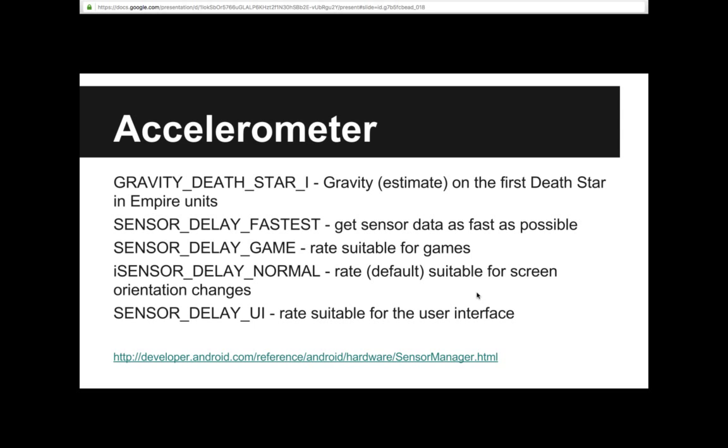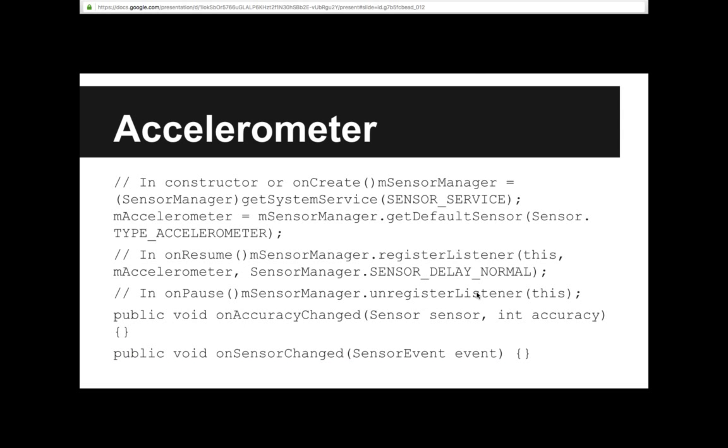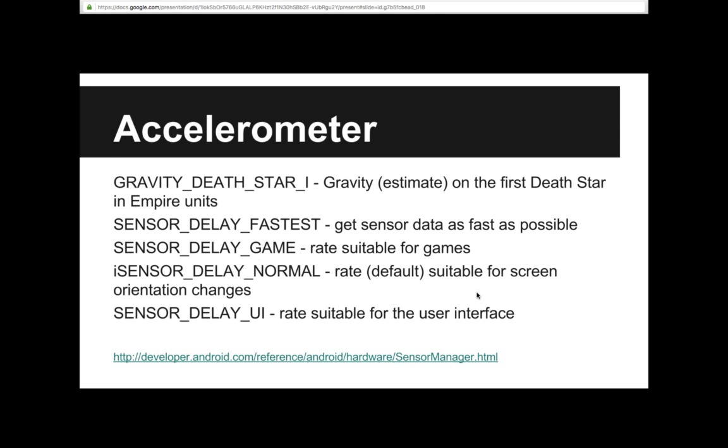So you can actually simulate different gravity. And so the different gravity constants, obviously it's 9.8 meters per second squared for the Earth's gravity, but we also have these other constants. Gravity on the Death Star, this is the first Death Star, mind you.